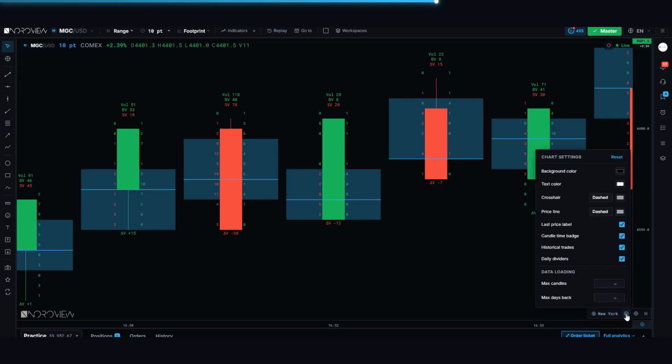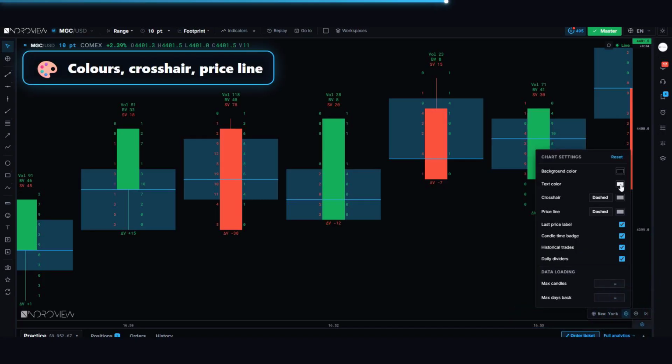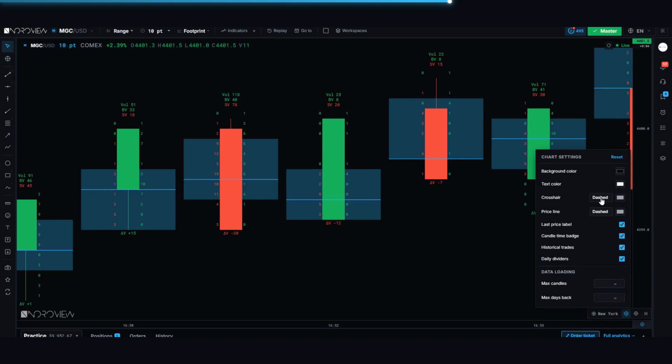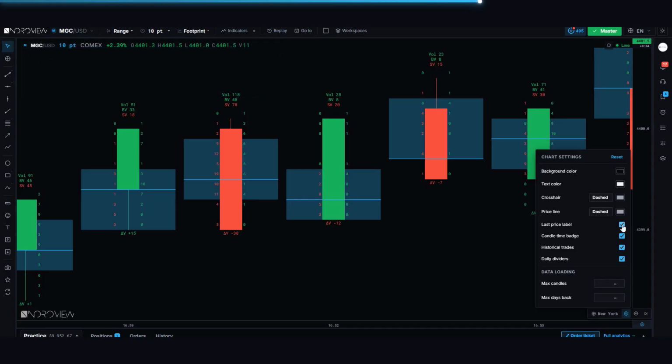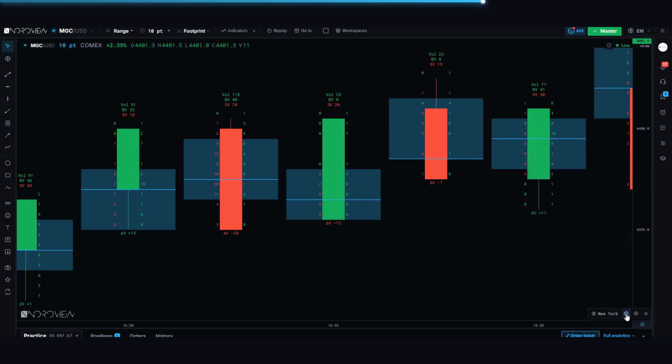Next to it is the chart settings gear, and there are 4 things in here worth knowing. Background and text color if you want to change the look. Crosshair and price line style, dashed or solid. Then this block of toggles. The candle time badge shows you how long is left in the current bar. Daily dividers draw a line where each new trading day begins, which stops you misreading a gap. Historical trades will show your own past trades right on the chart. They're all on here. And honestly, for a scalper, I'd leave them on.